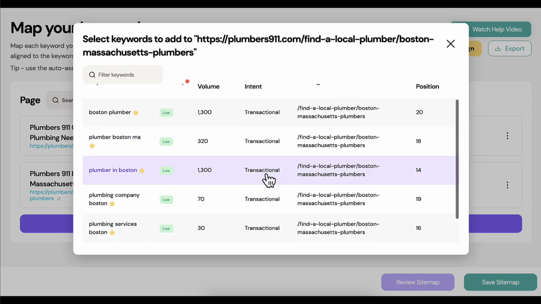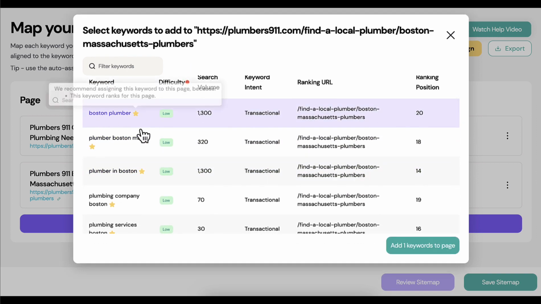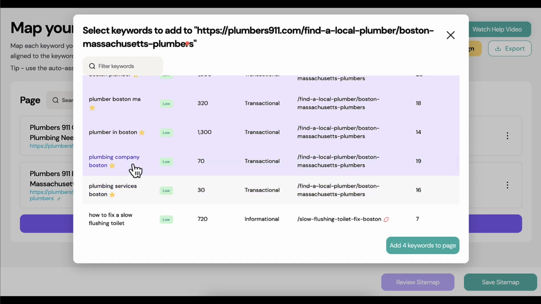So if I click here, I can choose all of my Boston keywords: Boston plumber, Massachusetts plumber, plumber in Boston, plumber company Boston, services Boston. Now, I'm not going to add the keyword how to fix a slow flushing toilet because I don't want people that search that keyword to land on a page that just talks about Boston plumbers. I want it to land on a blog page.